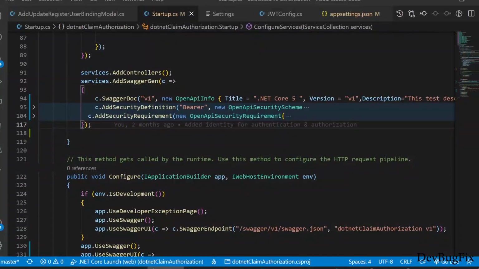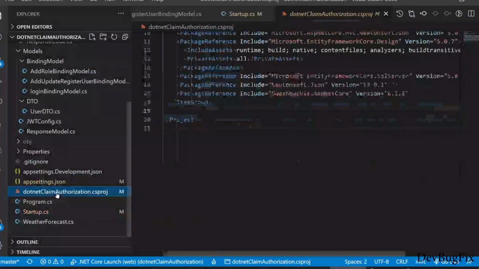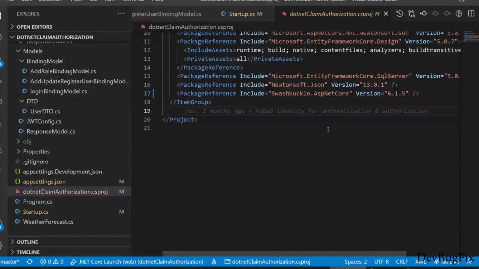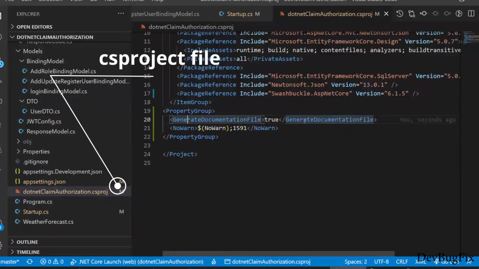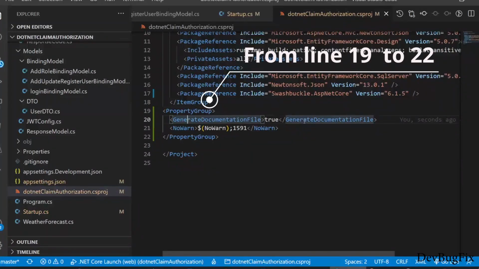Now we will enable XML comments in Swagger, and these comments are helpful in Swagger, like these comments tell us about the API request. To enable XML comments, you have to perform two steps. Step 1, paste these three lines in the project .csproj file. GenerateDocumentationFile set to true, and the second line will disable the warning, because when you don't add comments on a method, it shows a warning. You can disable it like this.